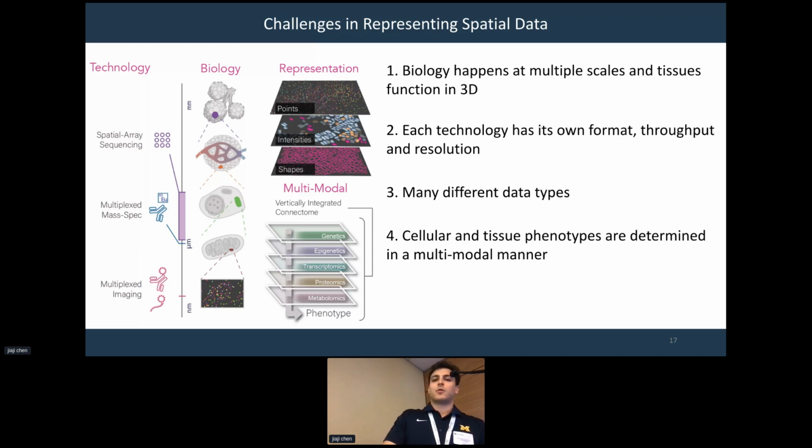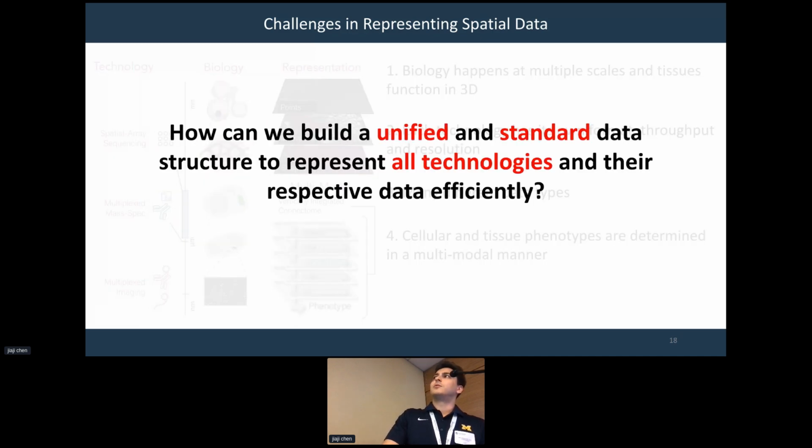And so that leads us to the question, how can we build a unified and standard data structure to represent all technologies and their respective data efficiently? To answer this question, we would propose Giotto Suite, the framework of which George is going to take us through right now.